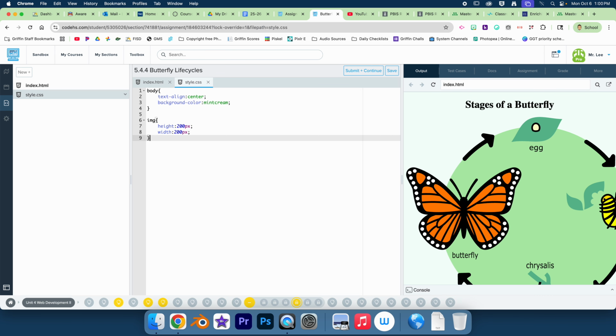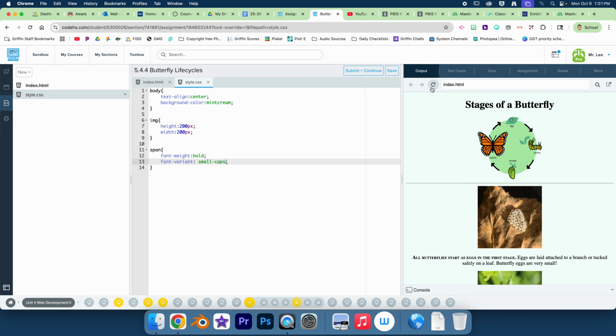All right, now we can go down, and now we'll write a rule for our span. We're going to make the font-weight: bold, and then we'll do the font-variant, because it wanted us to do this font-variant: small-caps. All right, so let's see what that looks like.